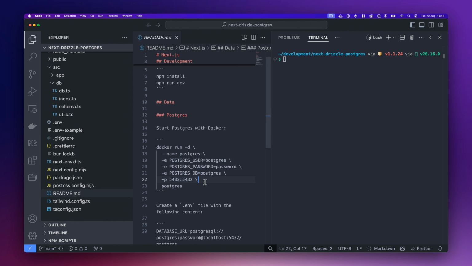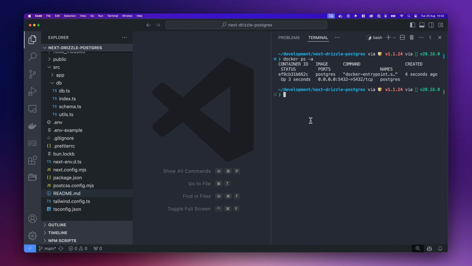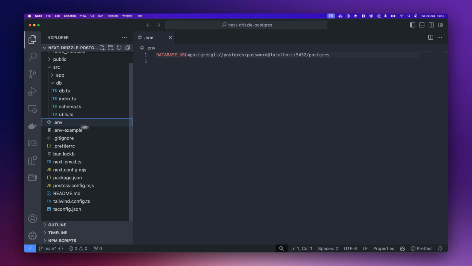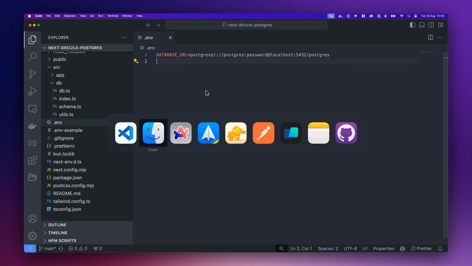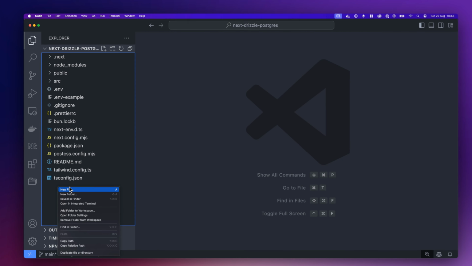Next, we'll create a Postgres database using Docker and make sure it's up and running. Next, create a .env file with the following connection URL. We can now copy this URL and view it in a database client such as TablePlus, which is my favorite tool for exploring databases.